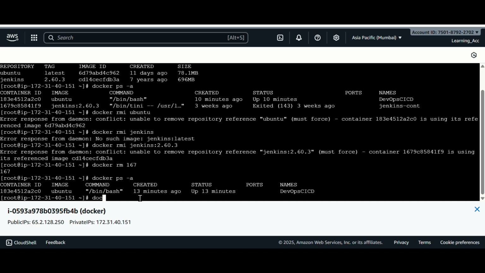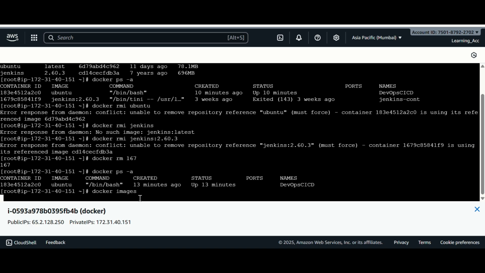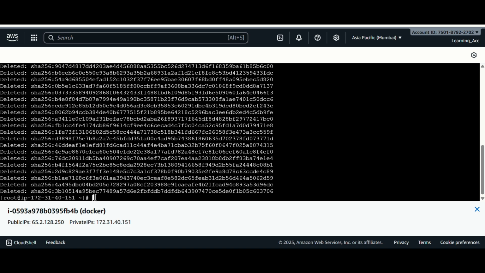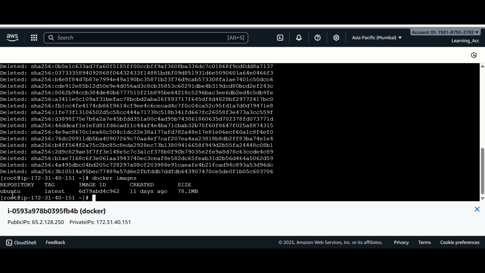Docker images, hit enter. See, this is the Jenkins image. Now this image is not attached to any container. Run the command docker rmi jenkins with the tag, okay, 2.60.3. So this is the tag. Hit enter. See, image got deleted. You can check using the docker images command. So only one image is present.